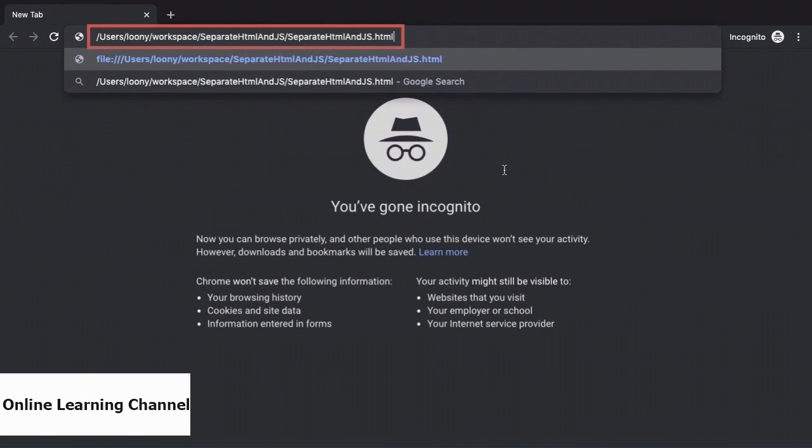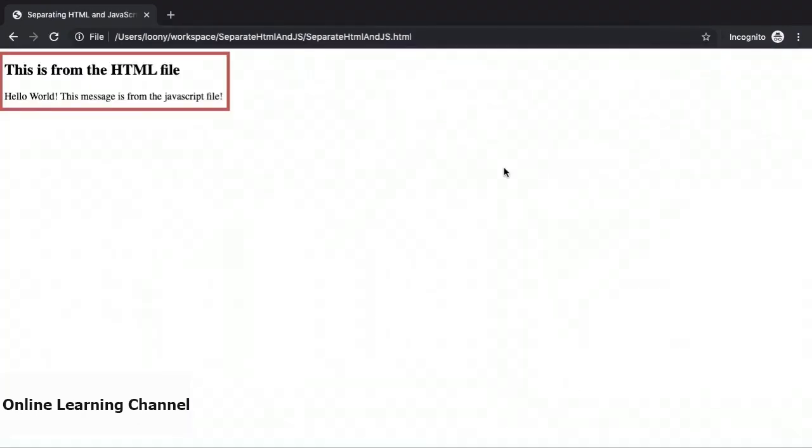So what we need to see is whether all of the HTML which we defined in our HTML file is displayed, and whether the document.write and console.log statements from the linked JavaScript are also executed. And all of that happens exactly as we expected it to.